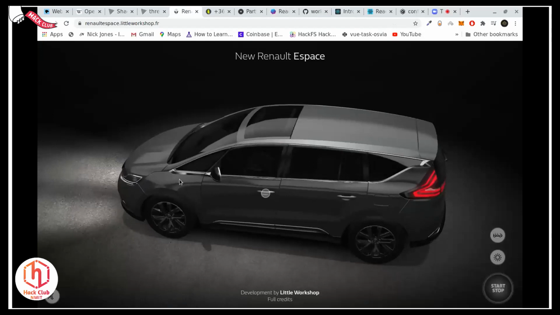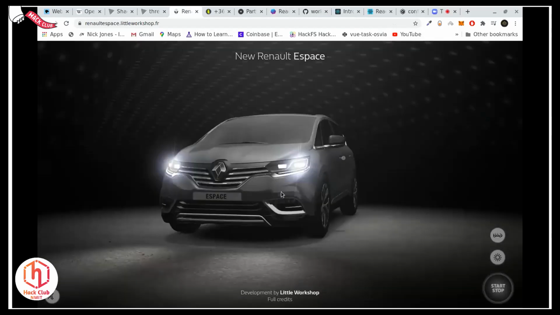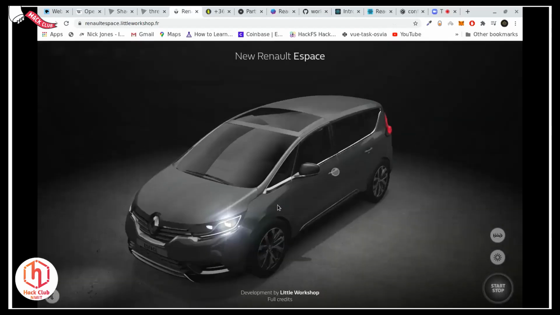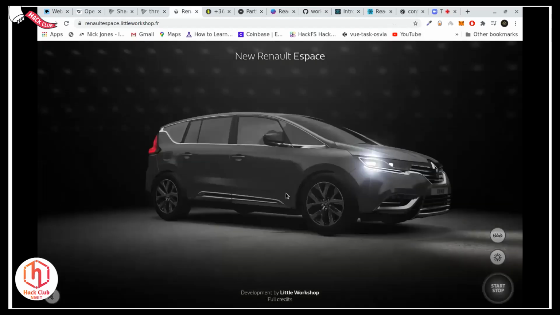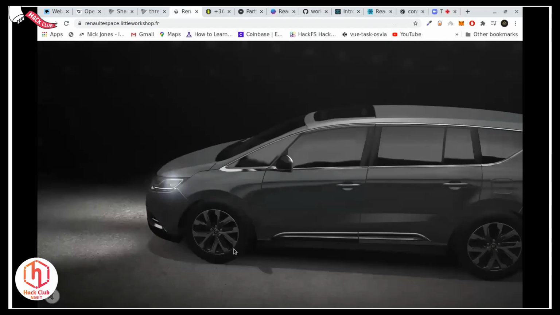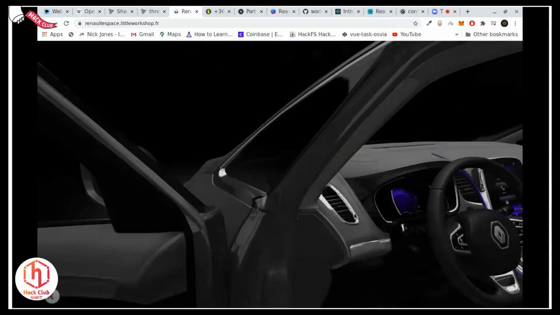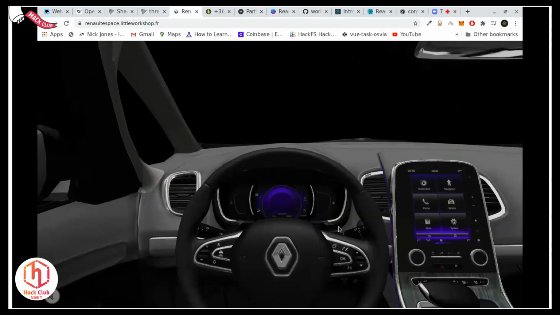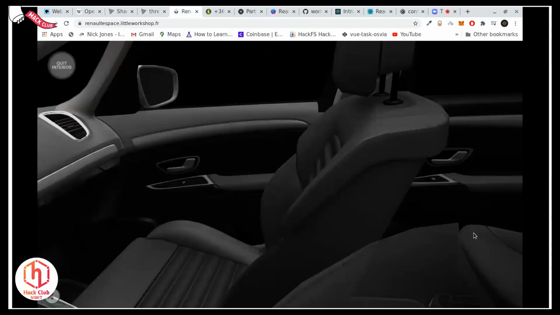So we can just look into the things we can create with Three.js or React Fiber. This is an advertisement portal for Renault Escape. So you can actually go inside the car. We can do a lot of stuff with Three.js. It's ample possibility.